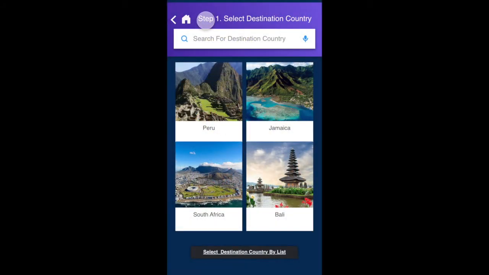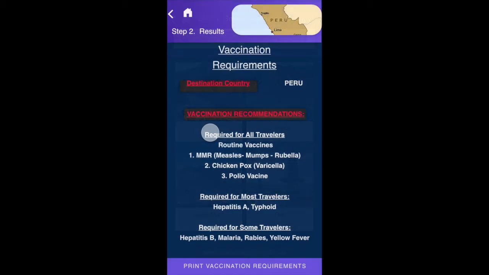And now the first step is to select the destination country, and they can do that by using the search box or selecting the destination country by list. For example, they want to select Peru. Go ahead and click that, and then it will take them to step 2, which is the results page. And that is going to tell them all about the different vaccinations they need.